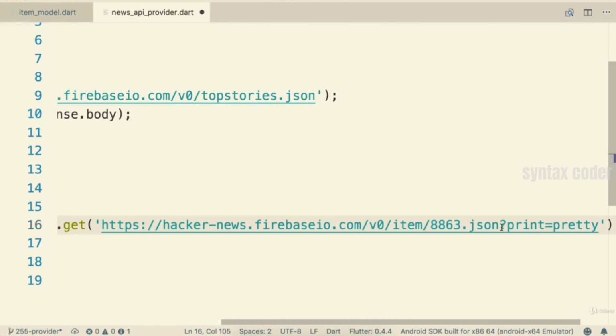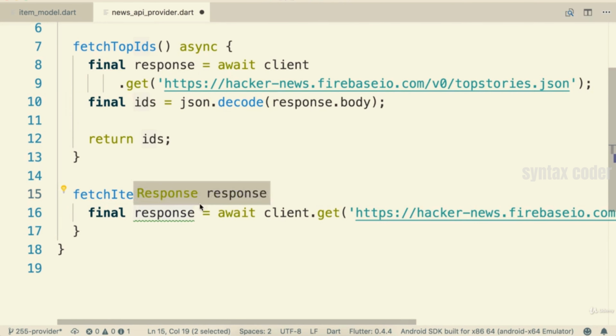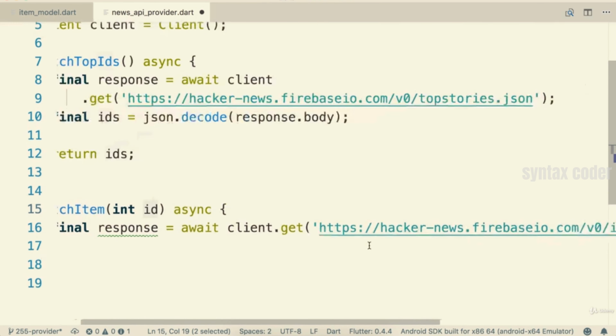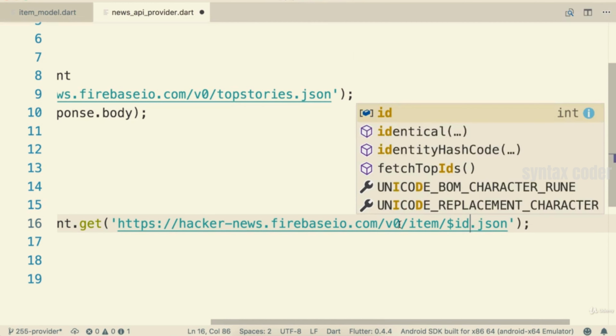You'll notice that the end of this URL also has that pretty print option, which we do not need, so I'm going to remove that. And the other thing to take note of is that that link has a hard-coded ID to fetch of 8863, which is probably not what we want. We want to get whatever ID came into this function as an argument. So we're going to replace 8863 over here with a little bit of string interpolation. So remember, we can do $ID, like so.